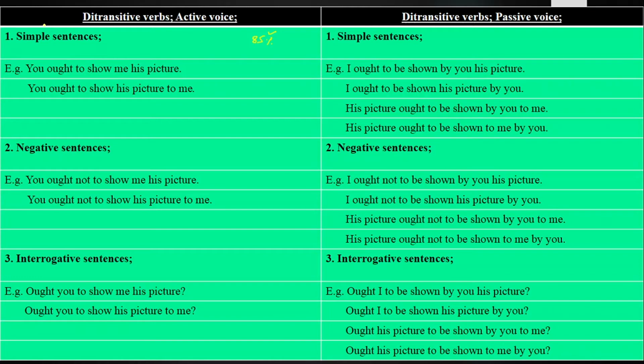First we will be discussing the simple sentences of the ditransitive verb in modal auxiliary verb ought to. Simple sentences are those sentences which make a simple statement, and there are two ways to write it, as we discussed in the previous slide. You ought to show me his picture, you ought to show his picture to me. Now see, first indirect object and then direct object. If you want to bring the direct object first, then your indirect object will be followed by a preposition. And there are four ways to change these sentences from active voice into passive voice.